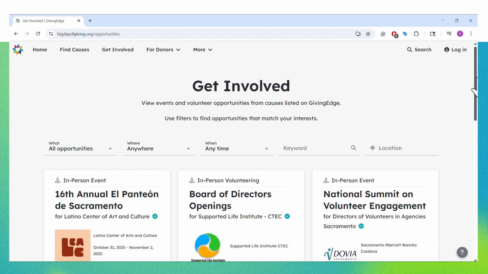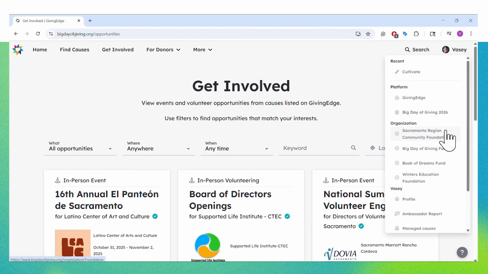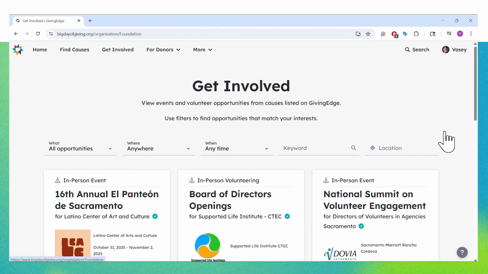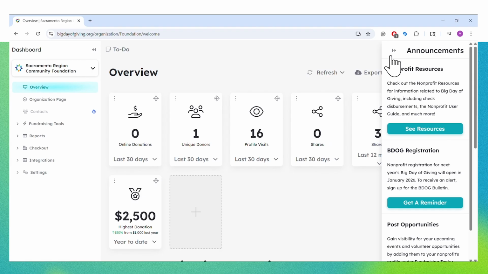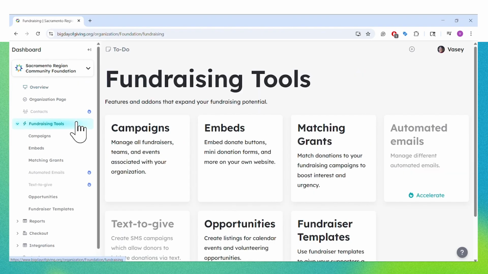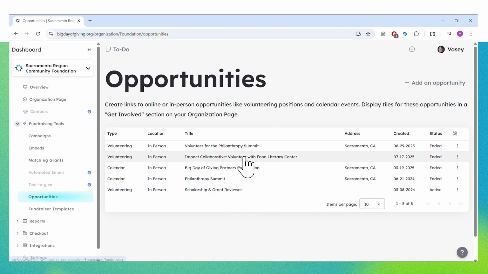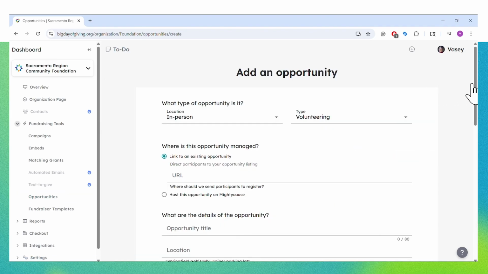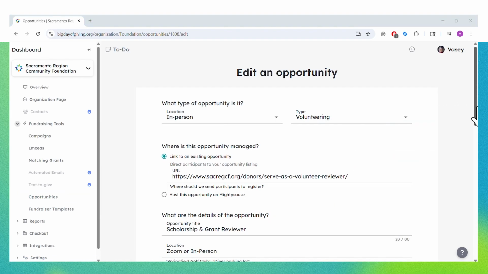Log into GivingEdge, navigate to your nonprofit dashboard by clicking your username in the upper right-hand corner and selecting your organization's name in the menu. When you get to your nonprofit dashboard, click on Fundraising Tools in the left-hand menu. Then Opportunities. Click Add an Opportunity in the upper right-hand corner. This will bring you to a form where you'll add the details of your event.